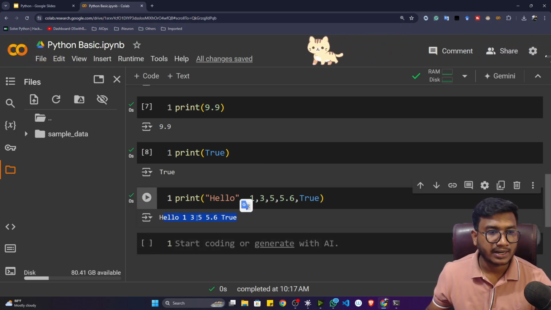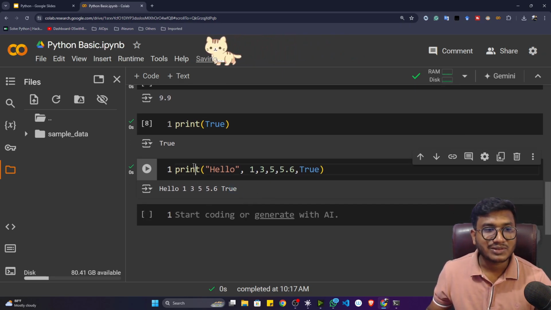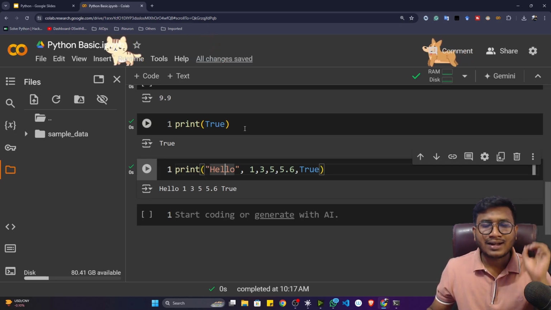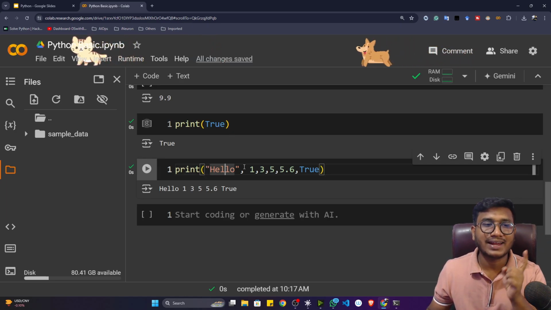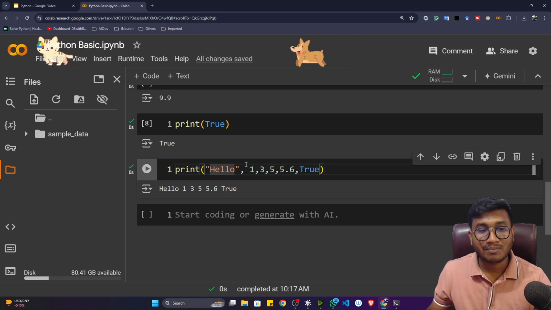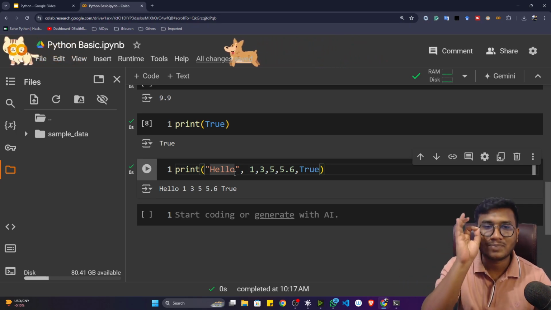All the data would be printed. Hello, 1, 3, 5, 5.6. Okay. Then true. Everything is printing inside the console. So that much actually powerful it is. It can't only print one specific data, it can print multiple data types with the help of one print function.